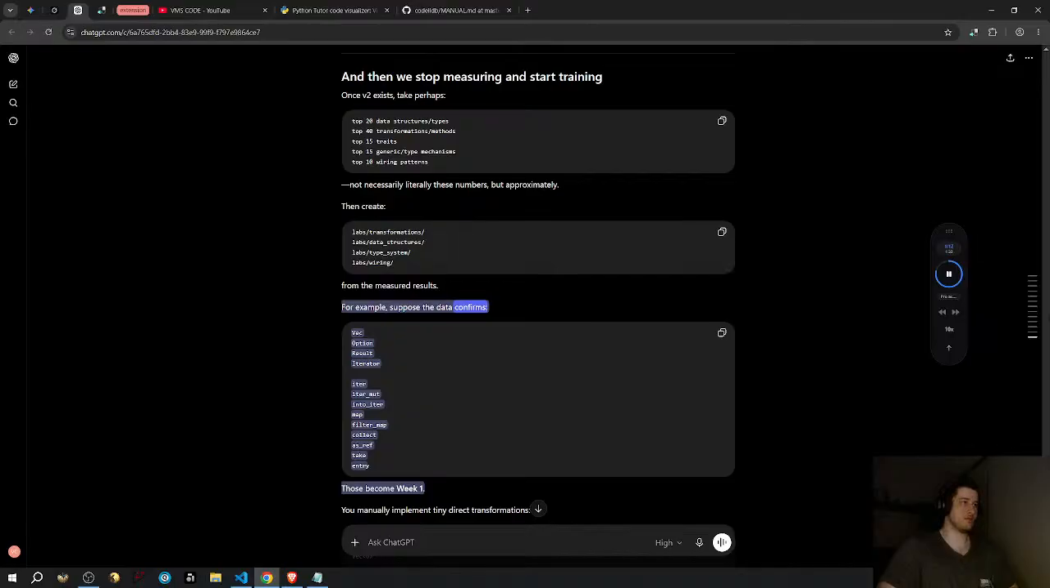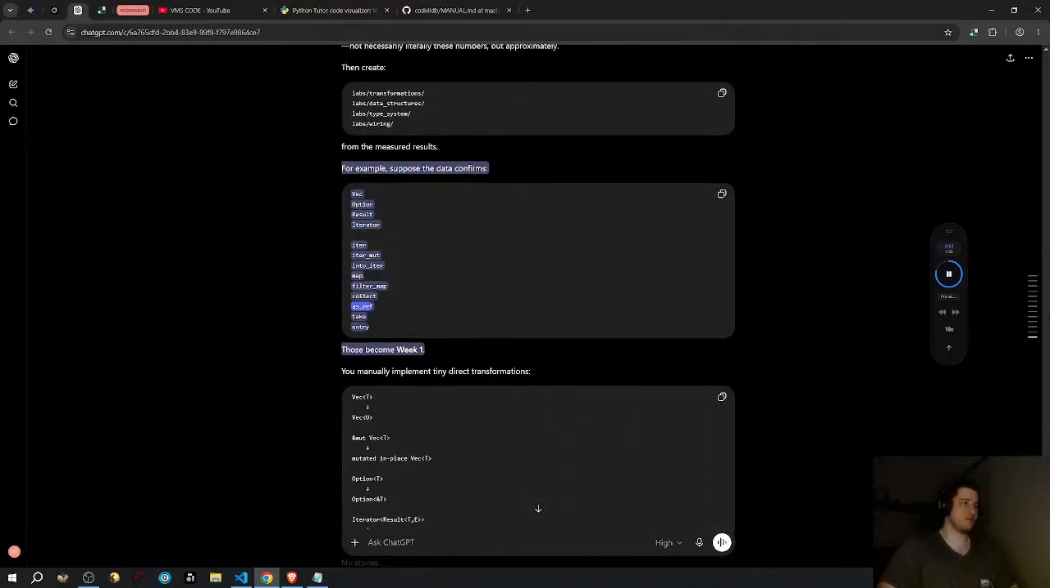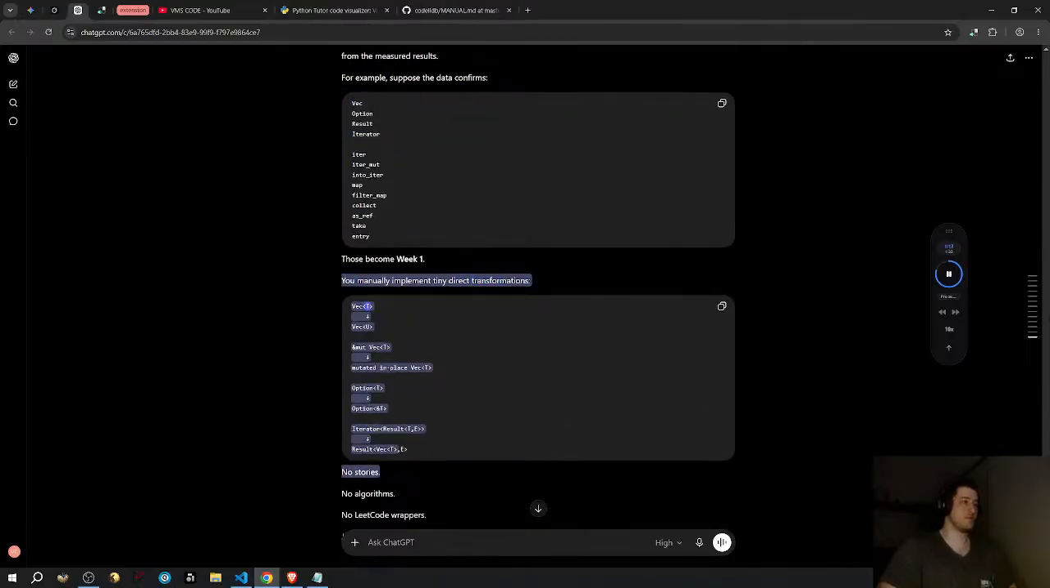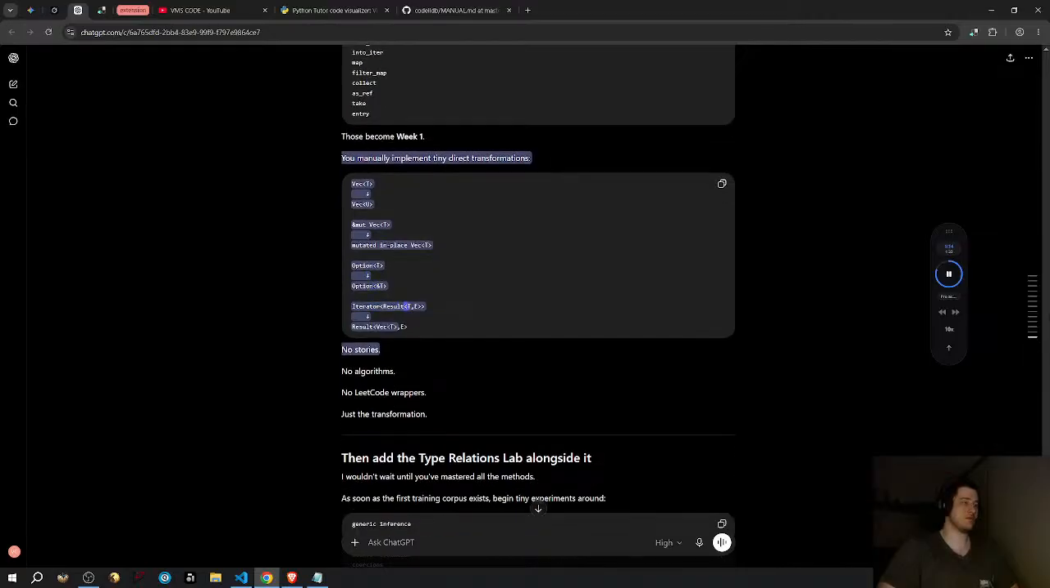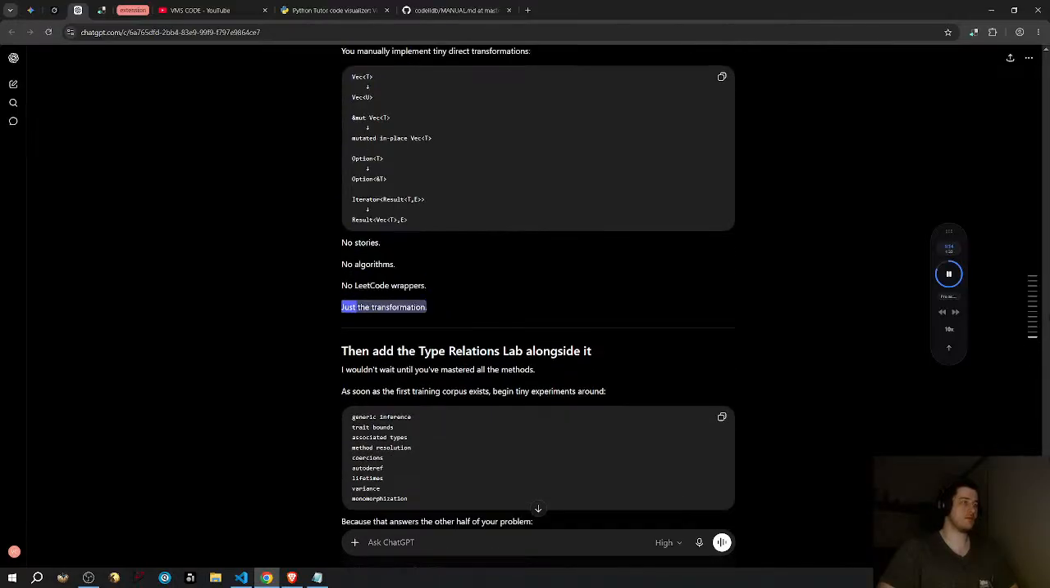For example, suppose the data confirms Vec, Option, Result, iter_mut, into_iter, map, filter_map, collect, as_ref, take, entry. Those become your first lab. You manually implement tiny direct transformations: Vec<T> → Vec<T> mutated in place, Vec<T> → Option<T>, Iterator<Result<T>> → Result<Vec<T>>. No stories. No algorithms. No LeetCode wrappers. Just the transformation. Then add the type relations lab alongside it.